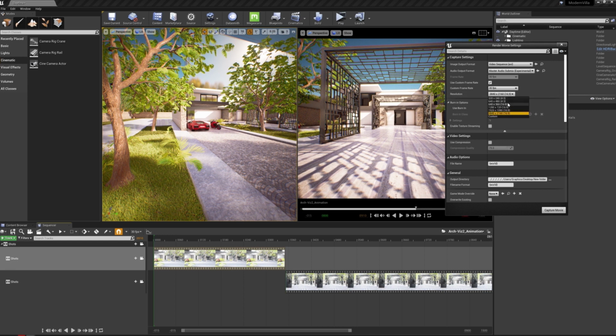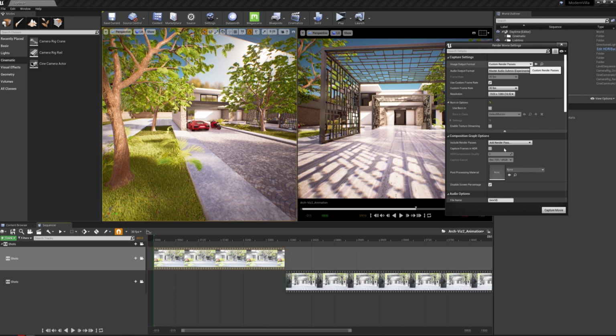You can choose also a lower resolution like 1920 by 1080, or, like we all prefer, export this as an image sequence, so we can import it later in After Effects or Adobe Premiere and start editing these sequences. Another cool feature inside Unreal Engine is that you can choose the custom render passes and start adding different graphic option passes from here, like the custom depth, some of the translucent effects.